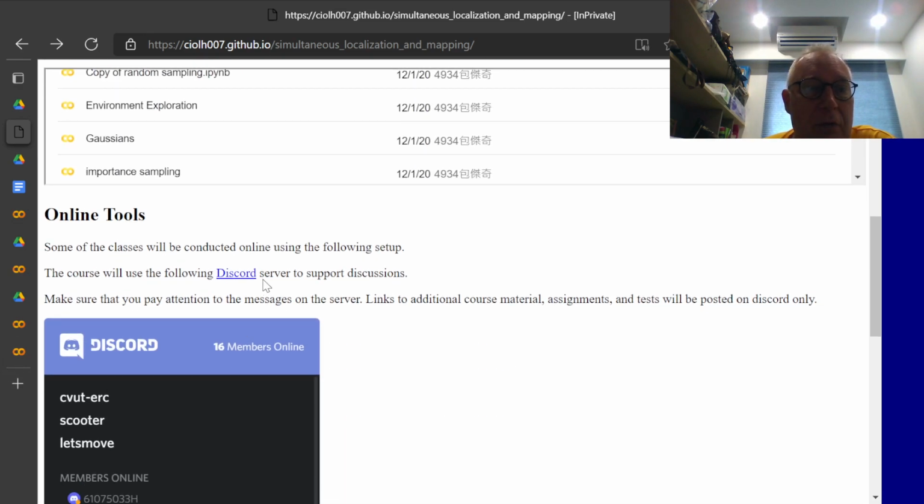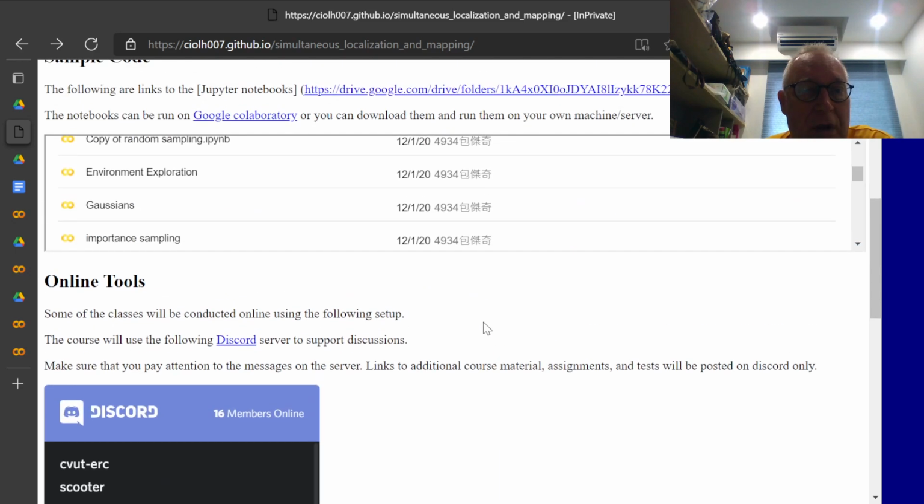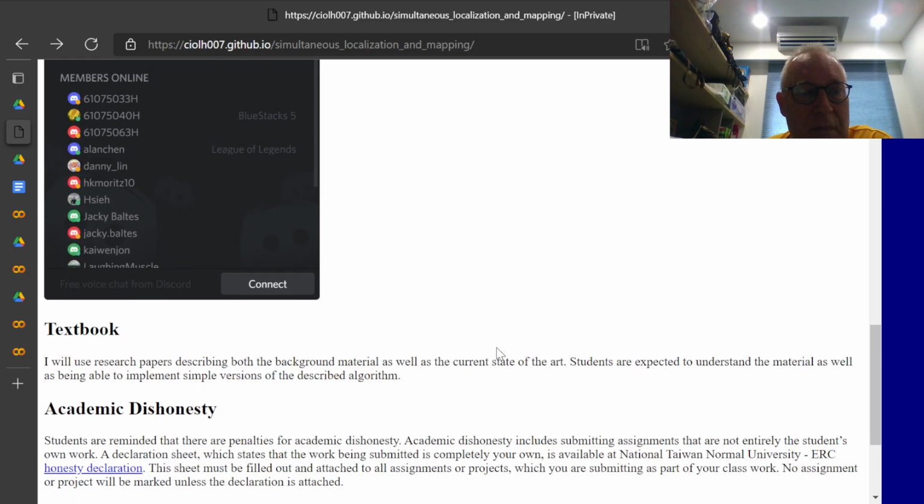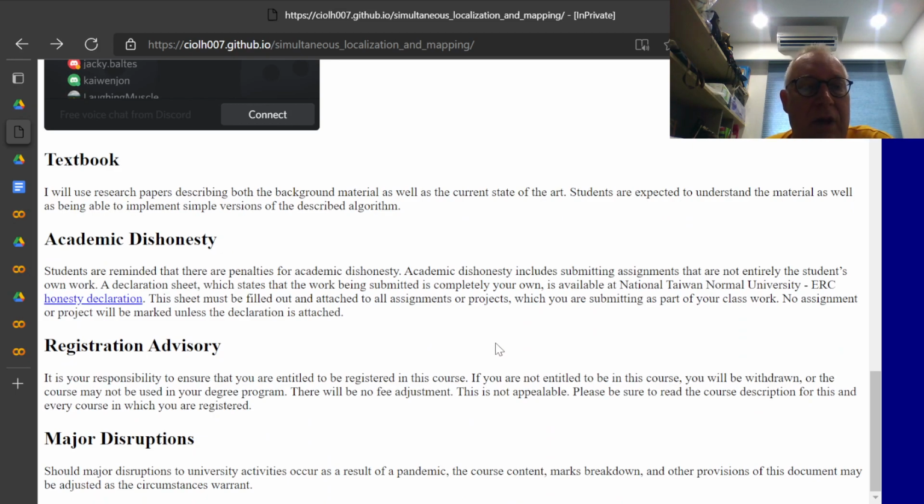The online tools: at the moment we're using Discord, so make sure that you subscribe to the right channels. Also, make sure that you check your Discord account at least once per day for announcements and messages regarding the course. The textbook: I don't actually use a textbook. The Google Colaboratory notebooks that I have are based on current state-of-the-art research papers that I may ask you to also read. But you don't need to buy a textbook for this particular course.